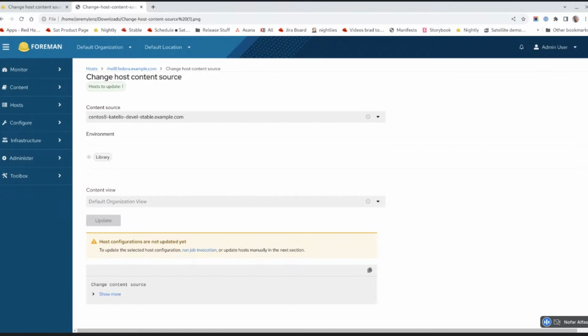Sorry about that. So we call it content source. It's the server that your host talks to when you're doing like a yum install or DNF update. And so if you ever need to change your host content source, this is the page that you would go to. And this is actually what it looks like before.